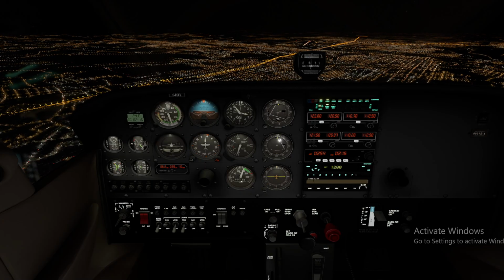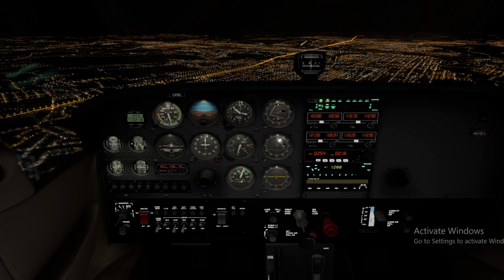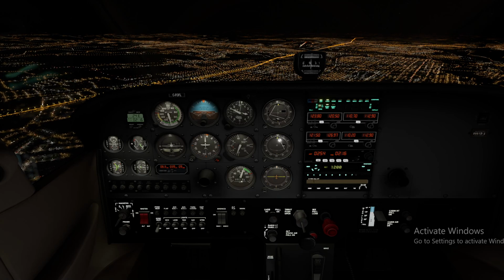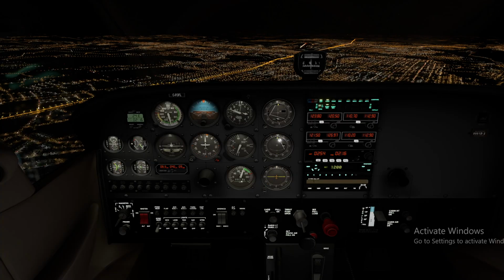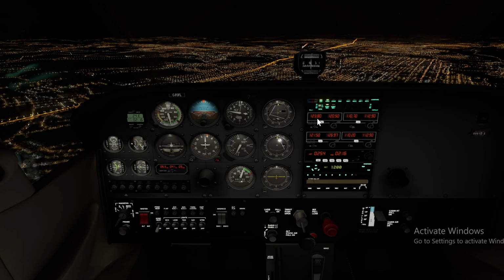Fuel looks good. We don't have any fuel pumps. Gas, undercarriage, mixture is forward. Props forward. Gear is down. Landing lights are on. Compass, 05. We're a little bit off, fix this. Let's go to tower frequency.